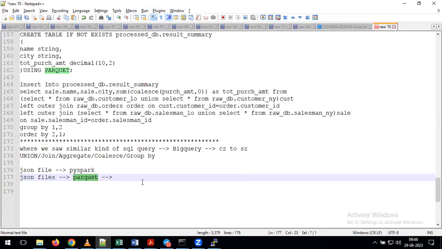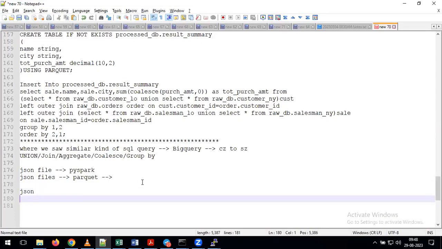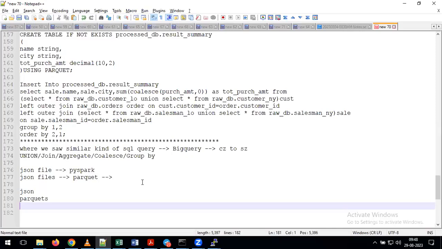By the end of this example, you will get exposure on how to work with the JSON file, how to work with Parquet, and how to convert the JSON file to a Parquet file. For that reason, we are discussing all these topics as part of our session. Is it clear?